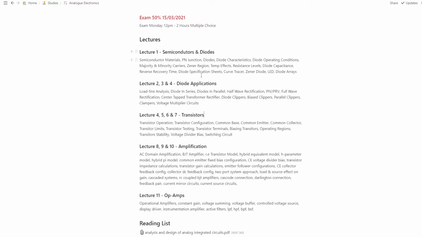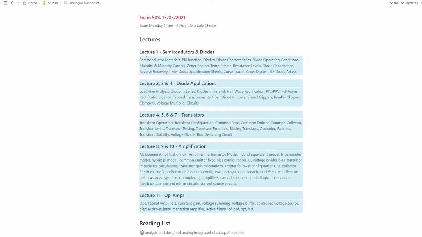So semiconductors and diodes, they're kind of, well, one topic. This next one, diode applications. Third is transistors. Fourth is amplification, so in different formats, but basically using transistors to amplify. And then lastly, op amps, which does include filters as well. So at least now I've got here, I know all of the different subjects that I'm going to be studying over the next 8 weeks.